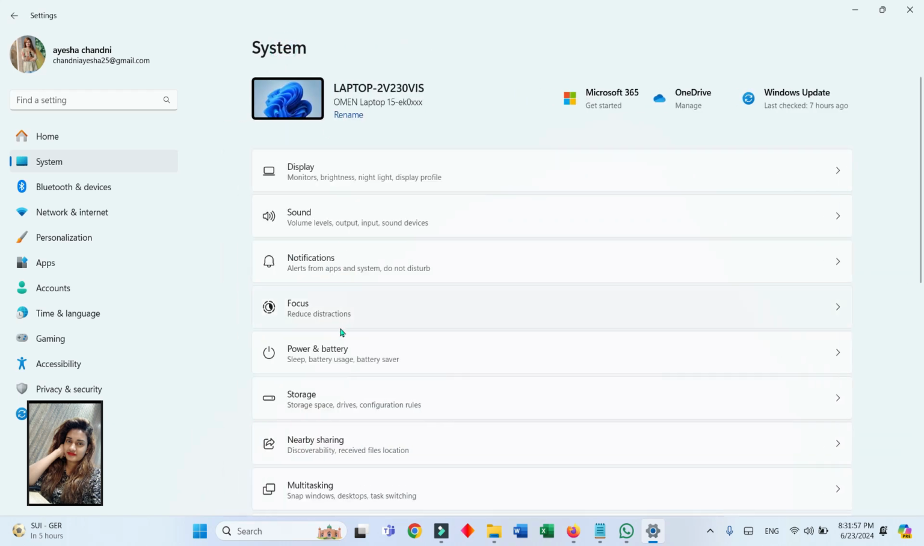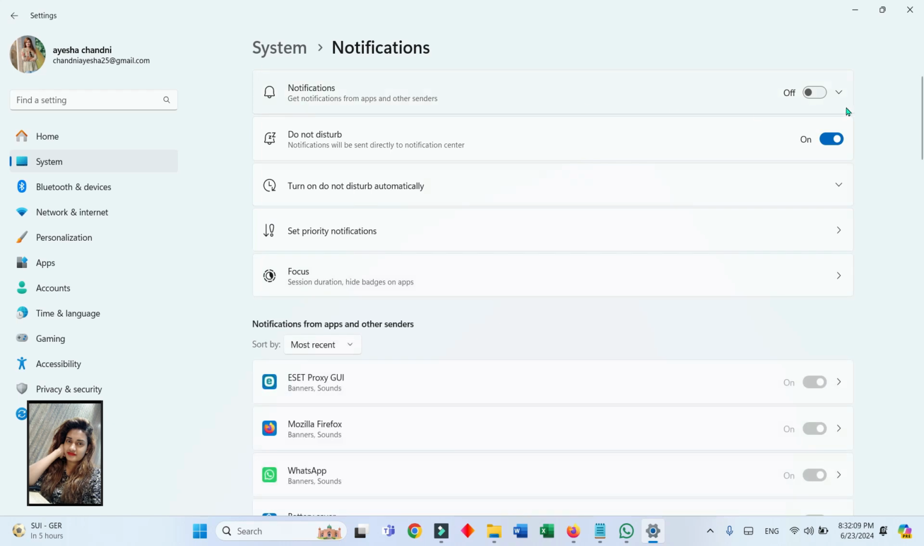So what is the definition of notifications? It reveals alerts from apps and systems, or the Do Not Disturb sign. So click here. Here the notification by default is off. Now I want to turn it on.